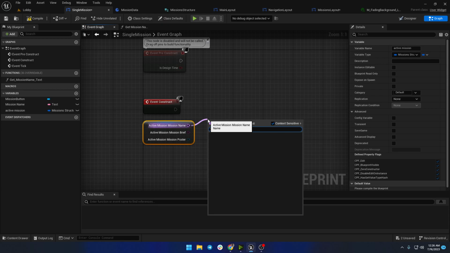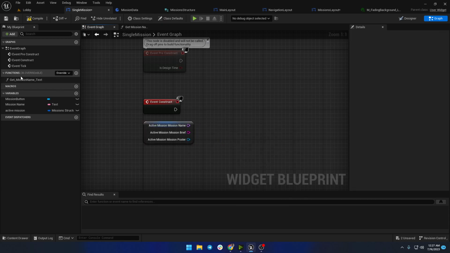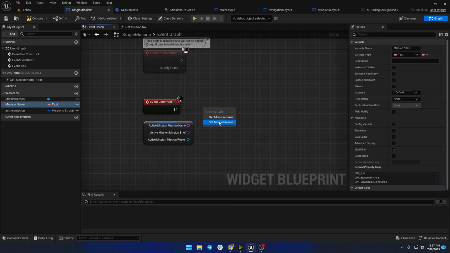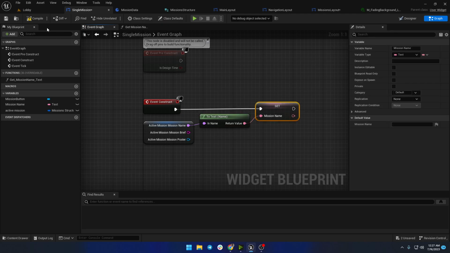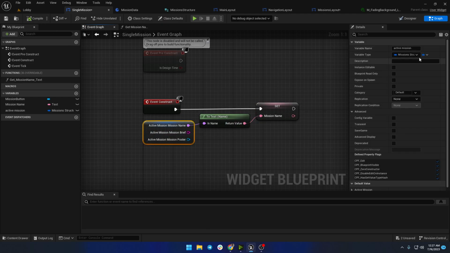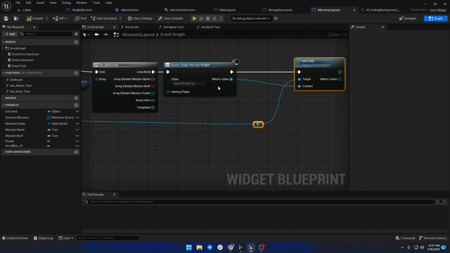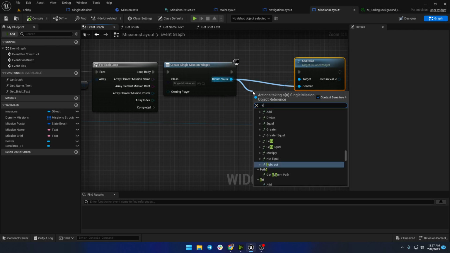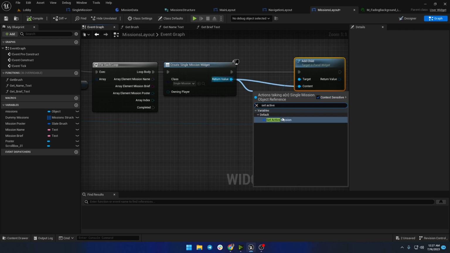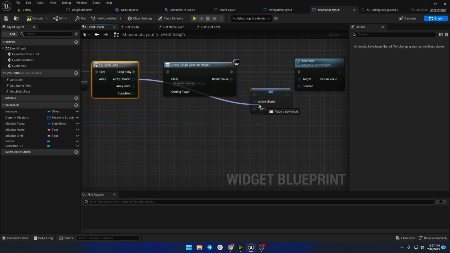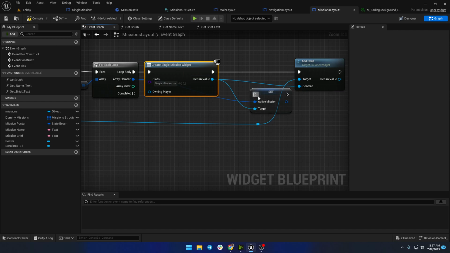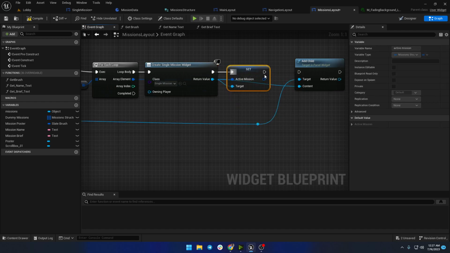Set mission. Just drag it there, select set, connect those two, and do it that way. To get this mission, let's go back to the main mission layout, this one, and drag here, set active mission. Recombine this first. So it is recombined, set it that way, and connect this here.